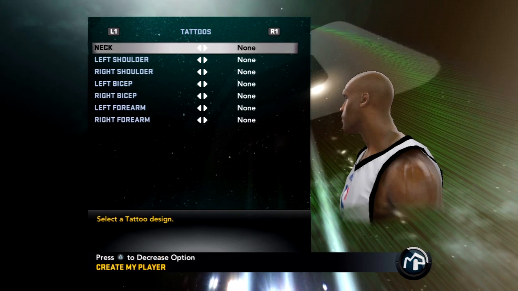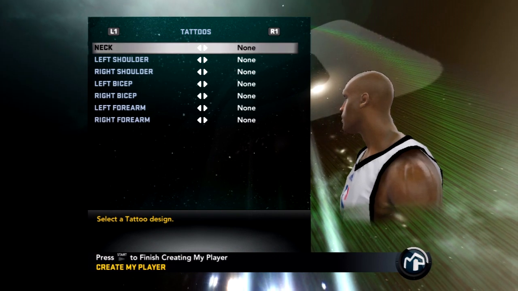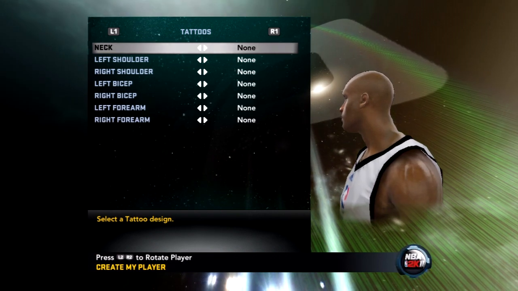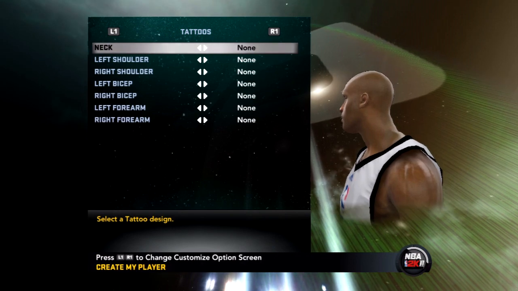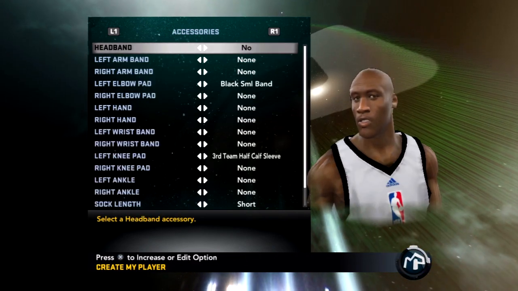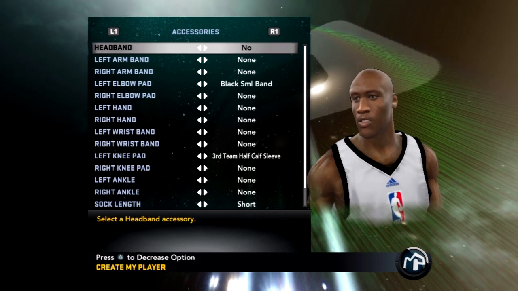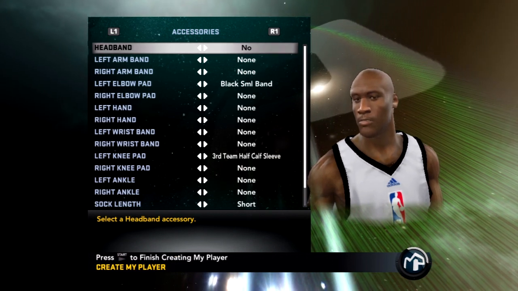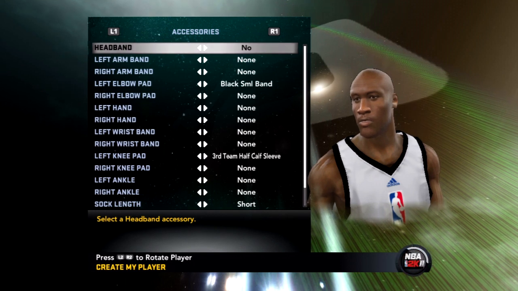His tattoos, of course, Michael doesn't have any. He's a clean guy. He doesn't get into that. But if you want to make a gangster gang banging type boy, put all the tattoos on you want, man. I'm not for all that, you know what I'm saying? Rah rah stuff, but go ahead, do you.